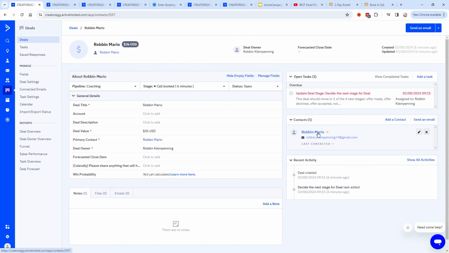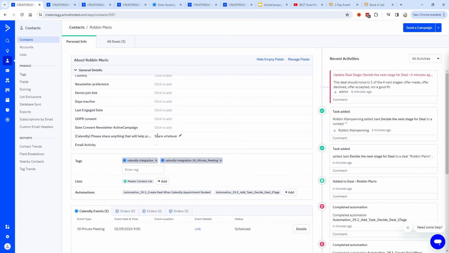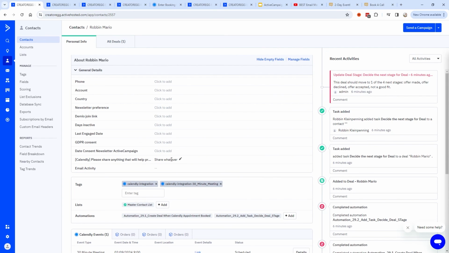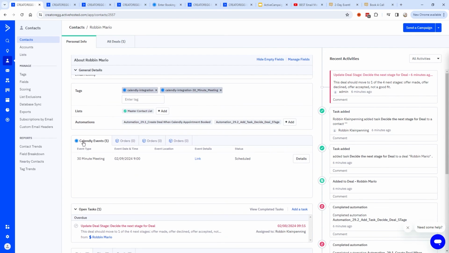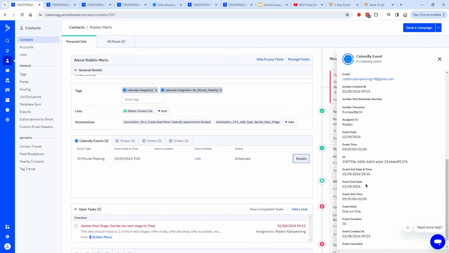If I click on this contact, as I showed you earlier, here you see the contact information, of course. Here you see the Calendly information that he shared with us. This is the field we mapped with the integration with Calendly. And here you see the Calendly event, so this is the event date and time of our call, our call date. You can also click on details over here, and you'll see more details.